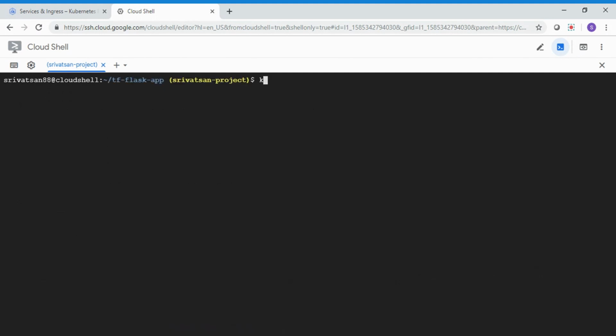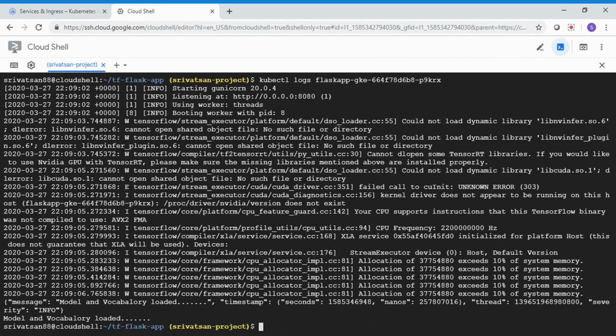There is another command, kubectl, which will show the entire log of the container that is created, right? So basically you can type kubectl logs and then the container name. And if you see, this is the final log that you get, and you are seeing here basically the gunicorn has started. It's listening on port 8080. That's the port we gave in deployment.yaml, and that's a default port as well.